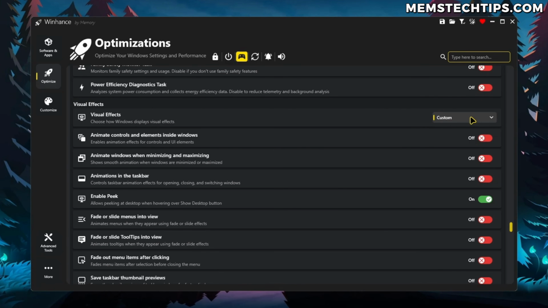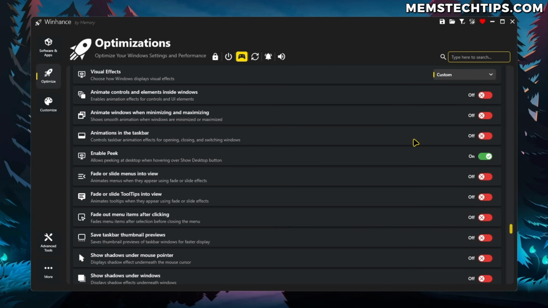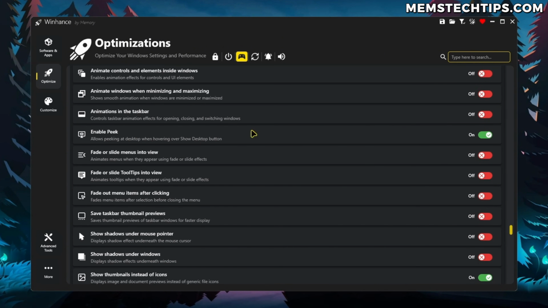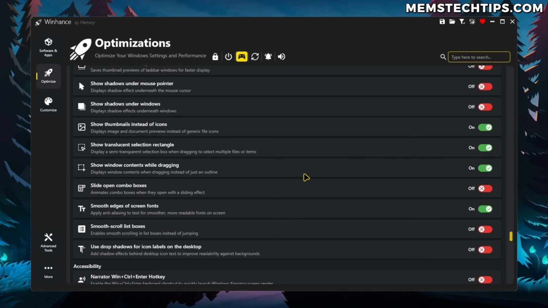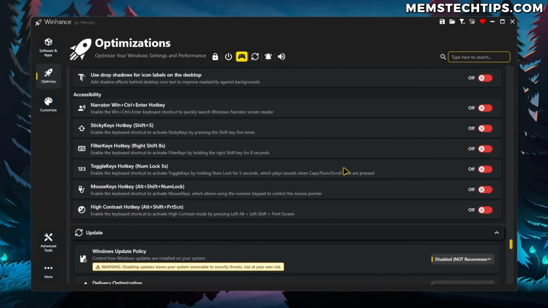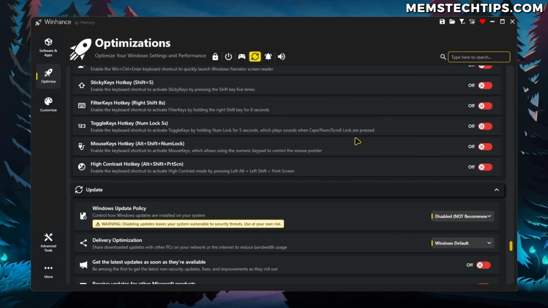And then the visual effects is set to custom, which is what I want because this is basically a performance-based preset for visual effects, but some of these settings are enabled to just not make Windows look bad without really impacting the performance of your computer, or at least the perceived performance of your computer. And then the accessibility settings have all been turned off.